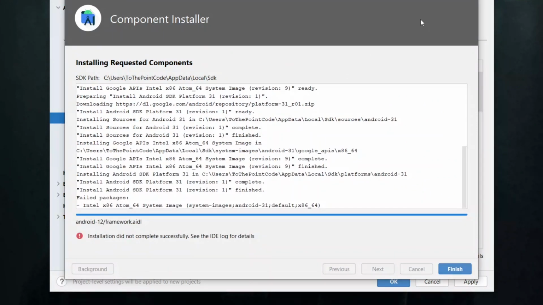My components downloaded with one failure, which was the Intel x86 Atom. But the Google APIs Intel was successfully downloaded, so I should be fine.